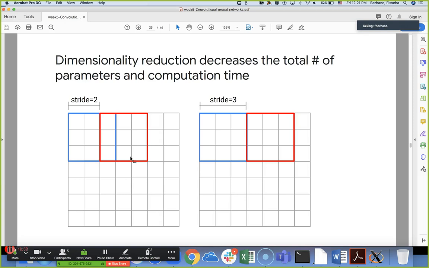Next is stride. Stride helps to reduce the size of the data. It is like dimensionality reduction and reduces the total number of parameters, so it reduces computational time as well. Before, we were just moving by 1 pixel, but we can move by 2 pixels, in which case the stride will be 2, or by 3 pixels and so on. Why do we use stride? We can use it if we want to compress the image and learn only the main patterns, like main edges or main bright areas in the image.